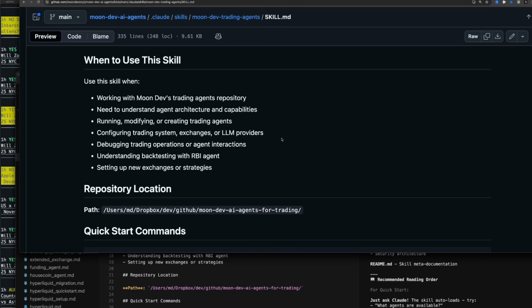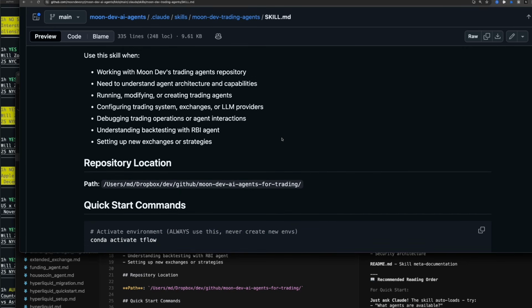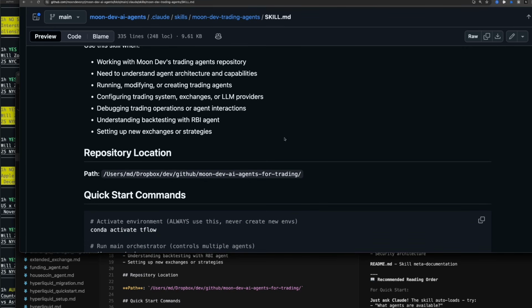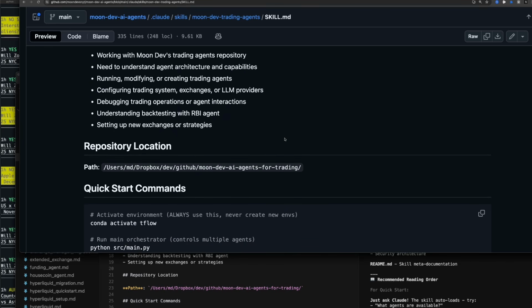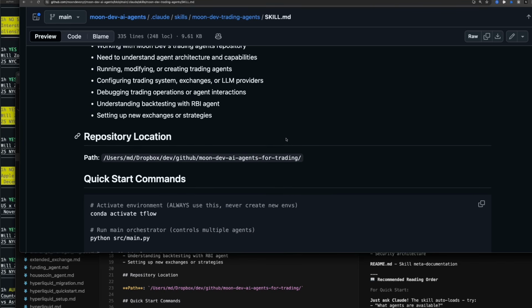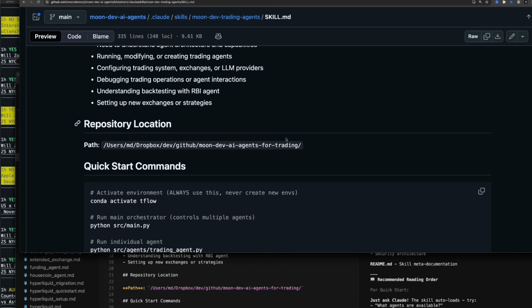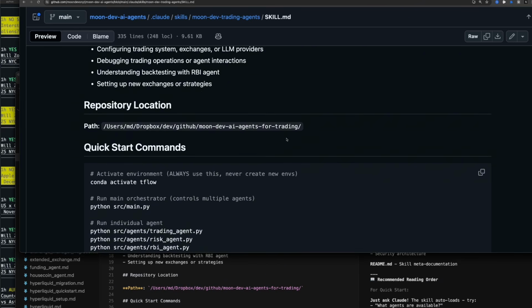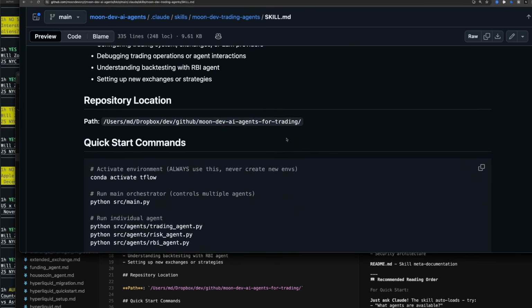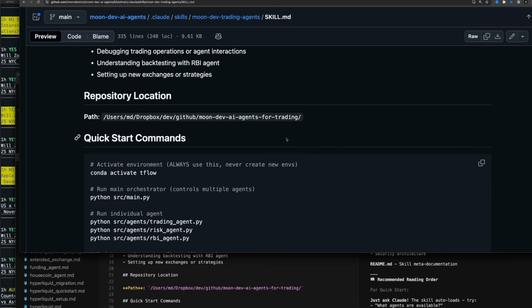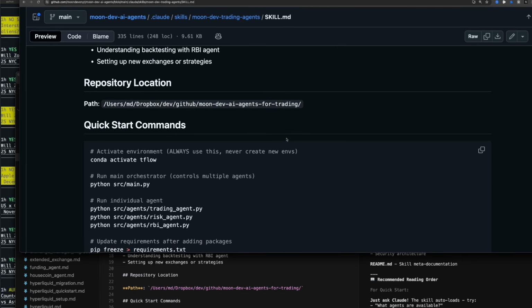When to use this skill? Use this skill when working with MoonDev's trading agents repo. Need to understand agent architecture and capabilities, running, modifying, or creating trading agents, configuring trading system, exchanges or LLM providers, debugging trading operations or agent interactions, understanding backtesting with RBI system, setting up new exchanges or strategies.